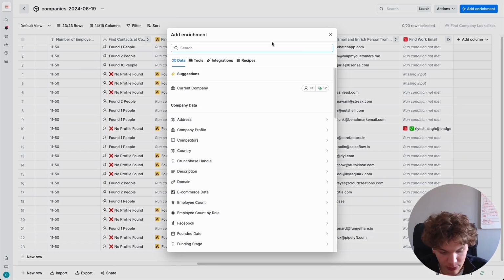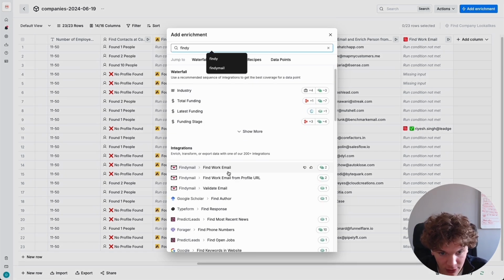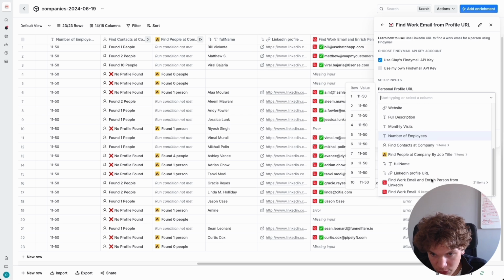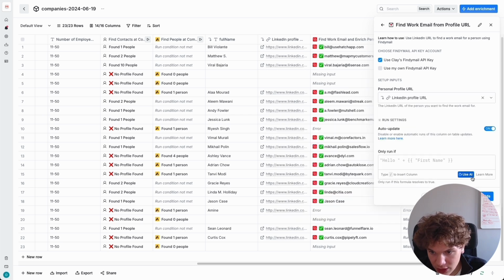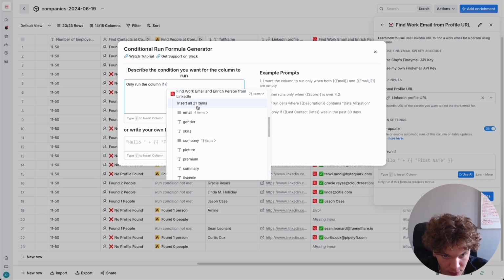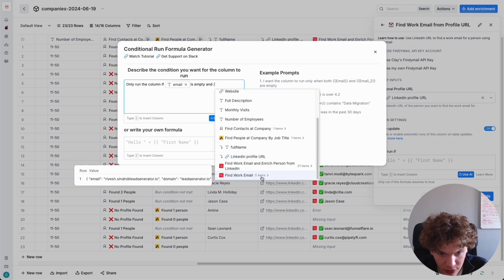So we're going to do add enrichment again, and now we can try find email. And we can take find work email from LinkedIn profile URL. All right, so we're going to take this one right here. And now we need the personal profile URL. We're going to input that, this one right here, run settings, and now use AI again. And now only run the column if, and then the first one right here, again, email is empty, and this one right here, email is empty.